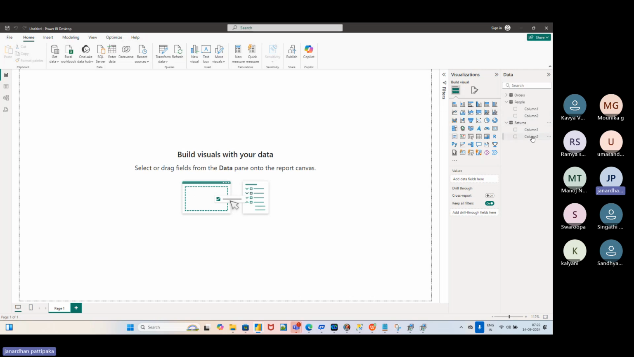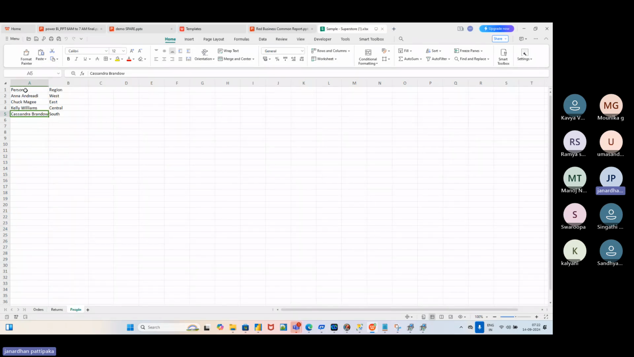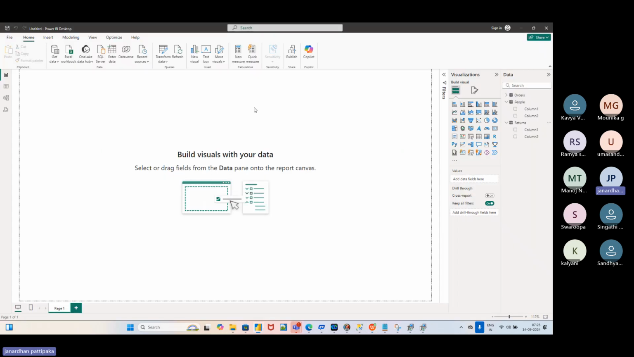In the returns table also, column 1 and column 2. Actually, when you look at the data in the people's table, it is person and region data. What are the person names and what are the regions? This is the correct way of representing. In the returns table, whether the product is returned or not returned, and what is the order ID, these are the column names. Instead of representing returned and order ID as column names, when you load, it is representing them in the form of column 1 and column 2.